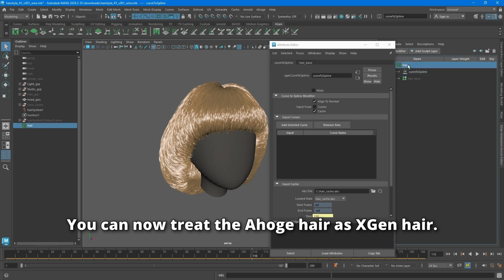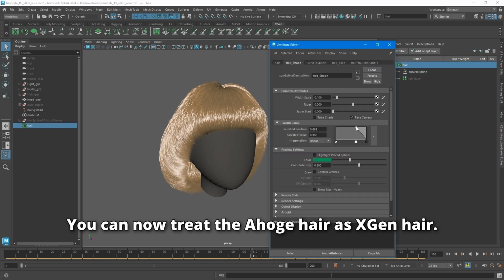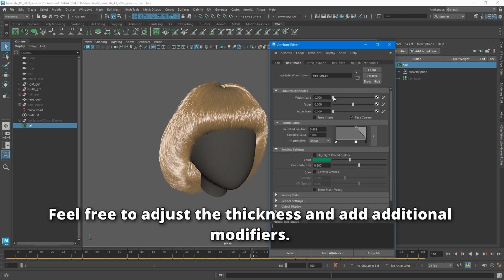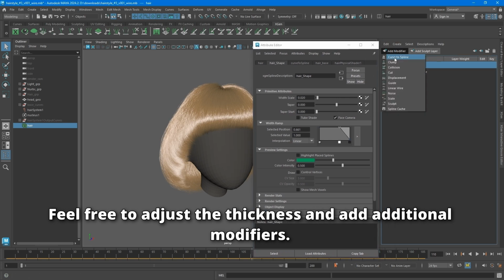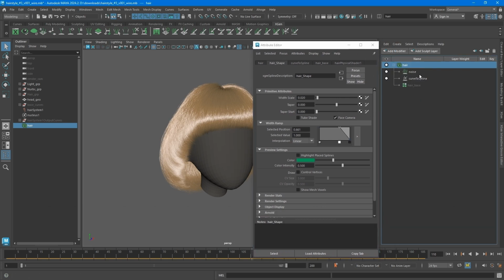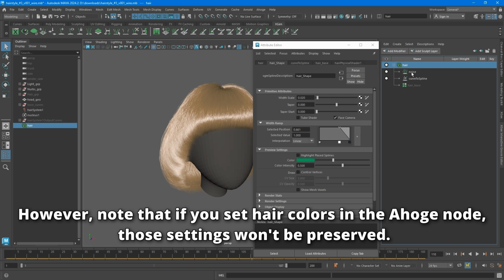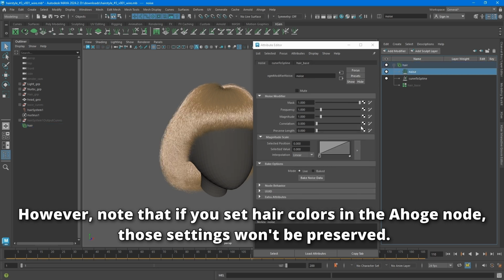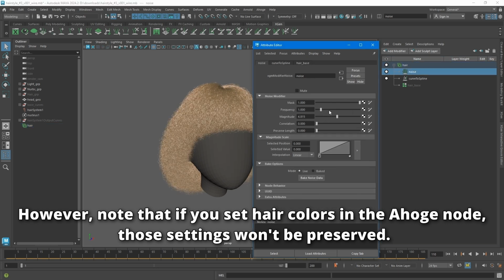You can now treat the Ahoge hair as XGen hair. Feel free to adjust the thickness and add additional modifiers. However, note that if you set hair colors in the Ahoge node, those settings won't be preserved.